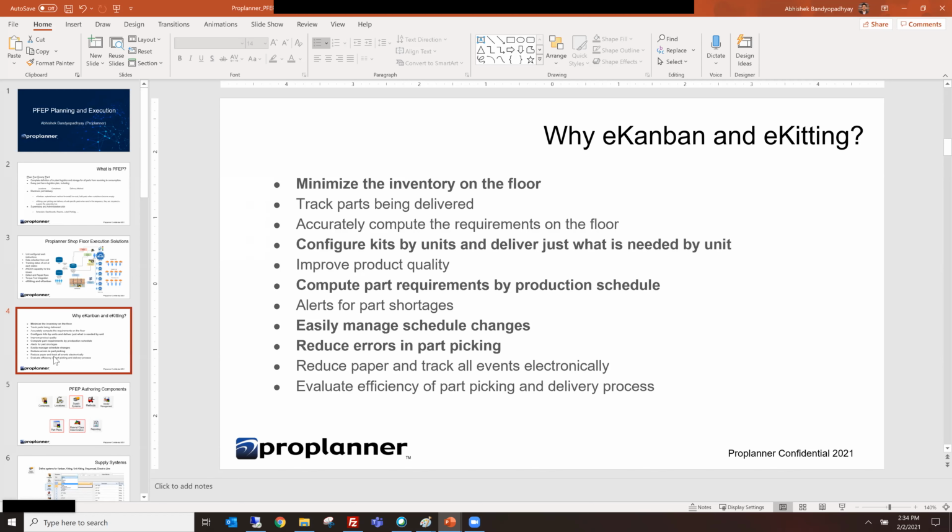So that's kind of the driving force behind why Proplanner has a PFEP angle to it, has a PFEP solution being offered. In general, the data was always there in Proplanner to justify having the PFEP module.